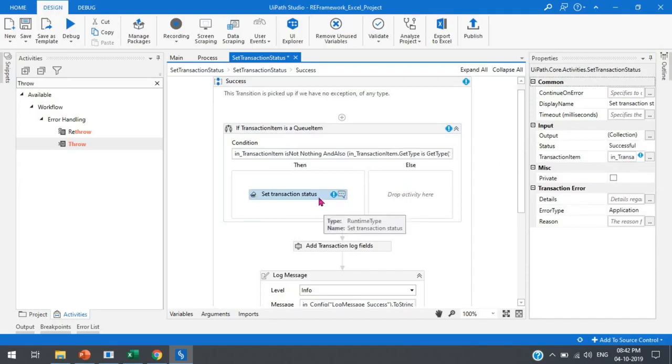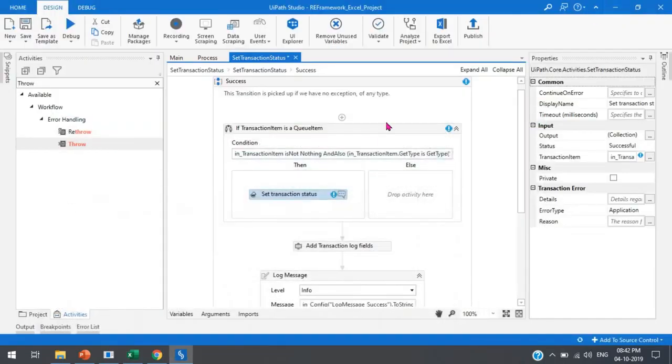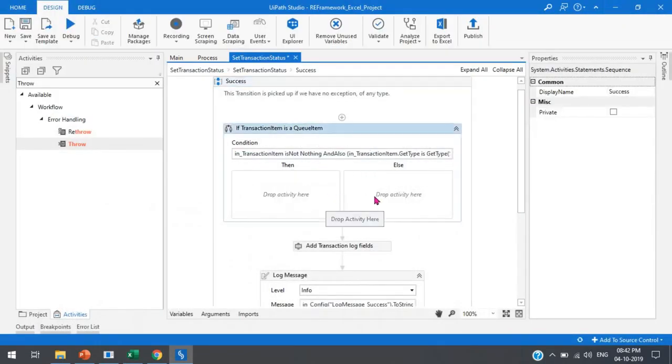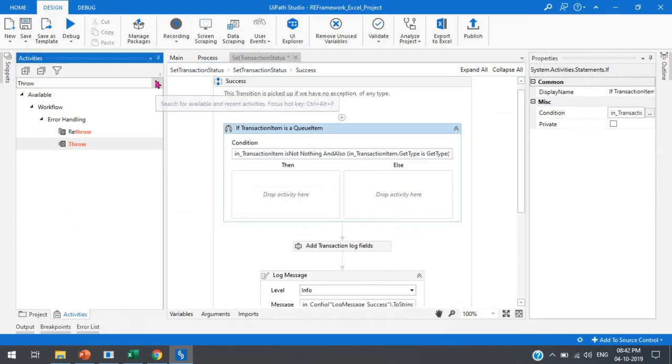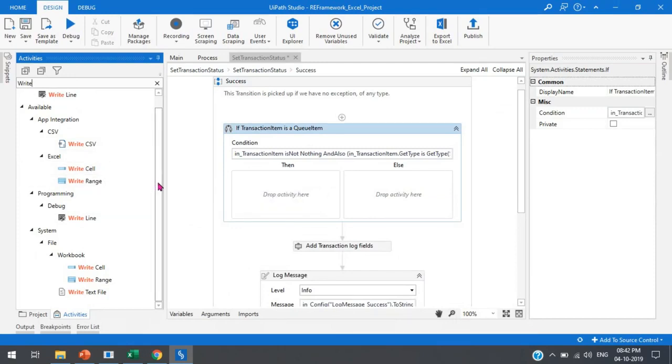So currently we are not using the queue, and we have to update this Excel file in that cell against that. Let's suppose we have this first record 599, and this is successful because there is no error, there is no business rule exception. So it will update the success status, and the remarks will be item processed. Okay, so what can we do? We'll have to delete this, and in the true section we will take one write cell activity. So write cell activity will write the content which you are going to pass to the Excel.